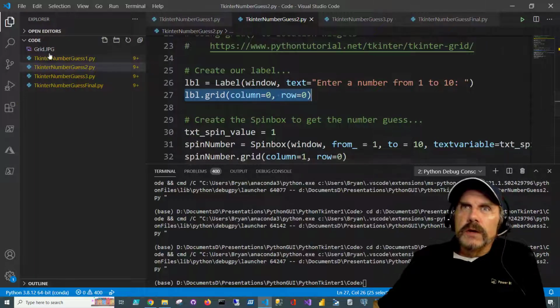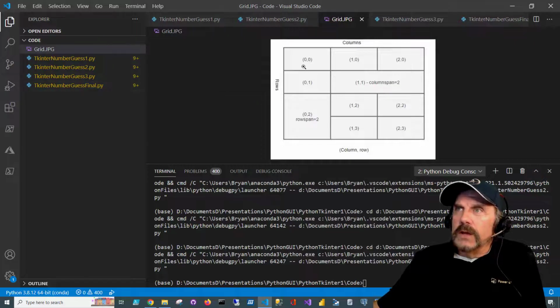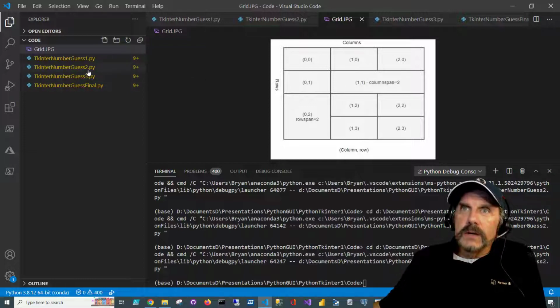Now, when we think of a grid, we can think of it sort of like this, right? It's a columns and rows kind of thing. So when we say 0, 0, it's the upper left-hand corner. That's where our label will display. We probably want our spin box to be right next to it. And then we're going to have our buttons below that. So that's the idea going on here.